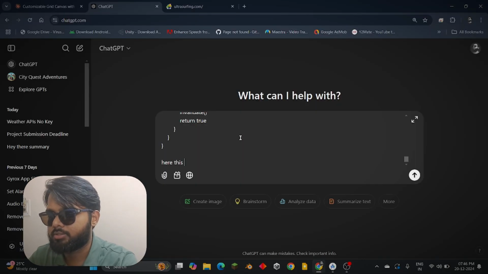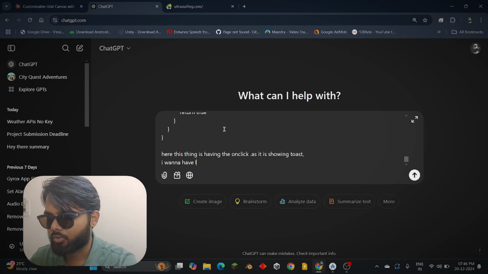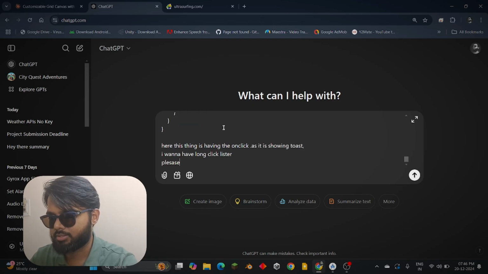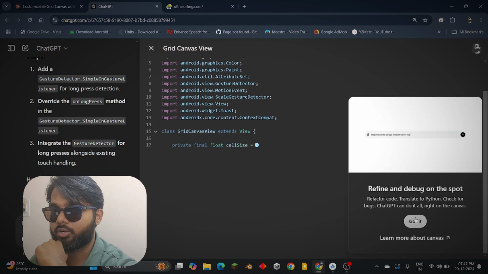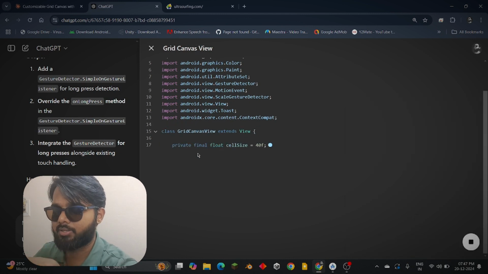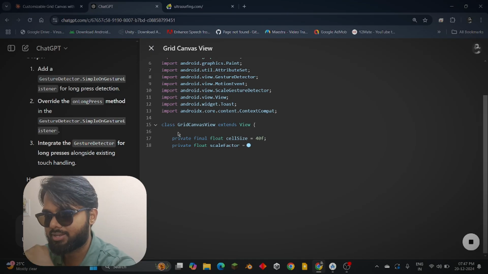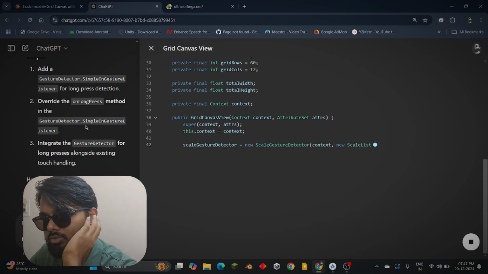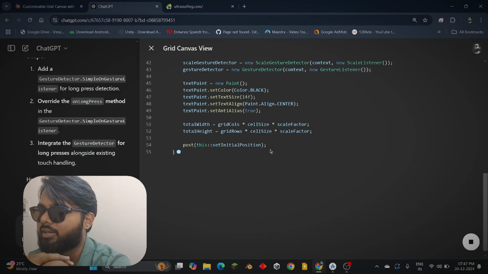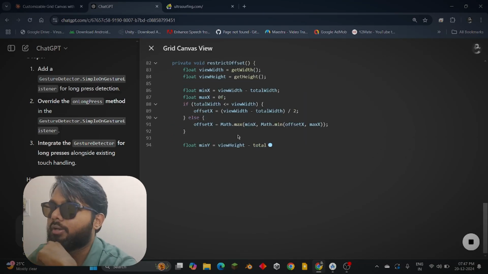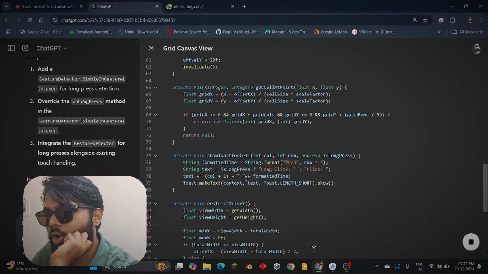Here, this thing is only on click. I want long click. Please. Okay, it's pretty much dividing the code. Oh, so this is actually the new interface of ChatGPT, writing the code separately on the right side, and the chat conversation on the left side. Let's see and try to understand where exactly it's putting the long click. Okay, here it is. Here it has given the long click.